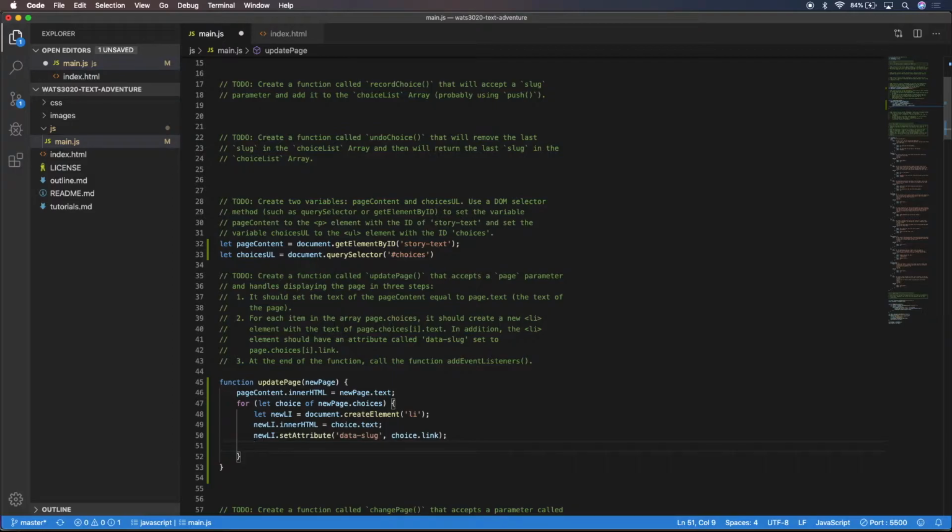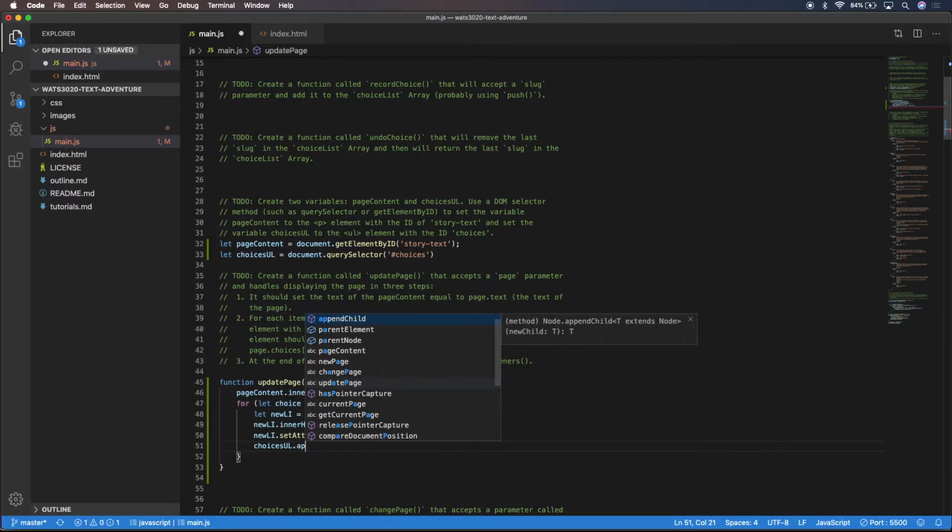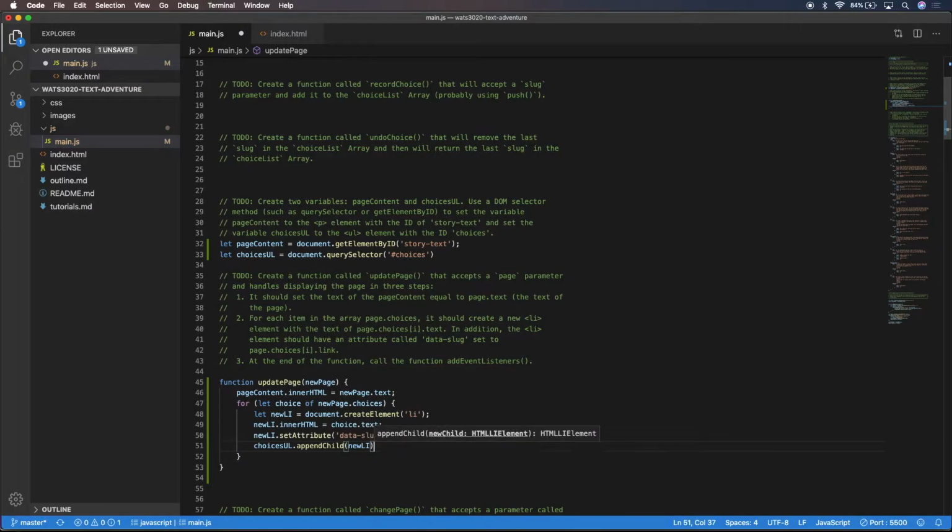So we're done making that new list item, but right now it's still floating in the ether of our program. We need to actually put it on the page, and that's where we're going to use choices ul.appendChild(new li). That's going to throw it onto the list as the last child.